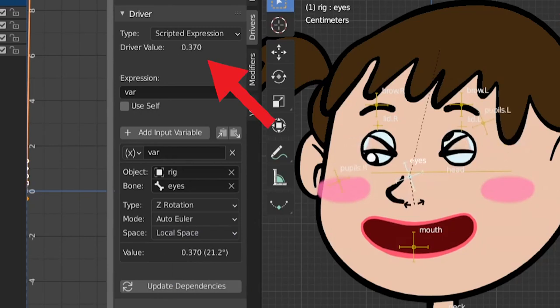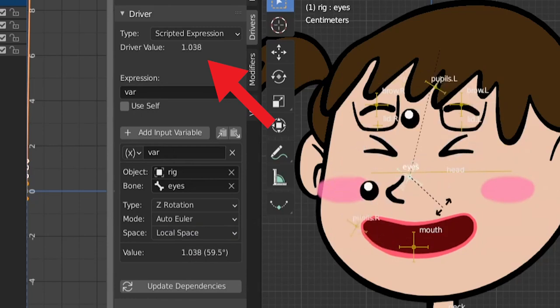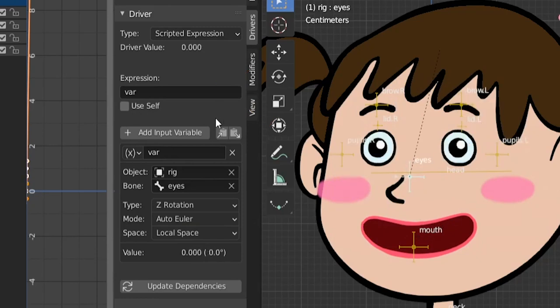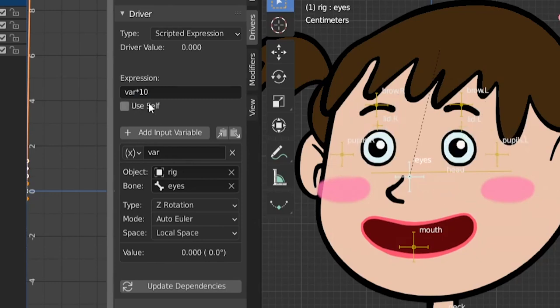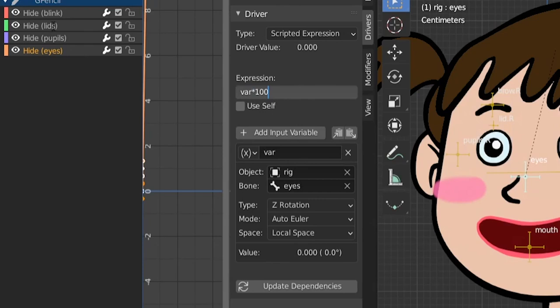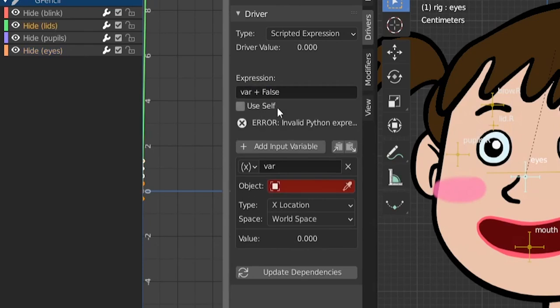You see, it's getting up and up and up, and we should rotate a lot to get our eyes hidden, you see? That's why we need to just multiply this var to make the need of rotation much less. So here, this is much better. Let's try 100, and again, yeah, I think this is good. I think we need just to copy these to the lids and to everything.